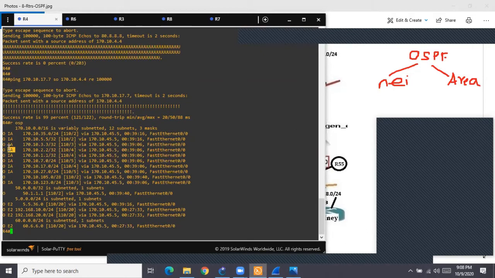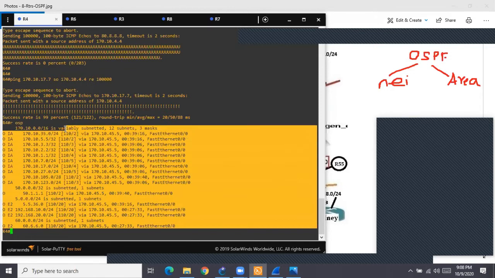Why? Because of the virtual link. Suppose the virtual link is not there between 5 and 3, R4 will not have reachability to R7 and other areas. Because that is a rule: if an area is not physically connected to area 0, the backbone area, the most important area, then it must be connected virtually, logically, but at least must be connected. So this is proof that the virtual link is already configured between 5 and 3, the transit area ABRs.